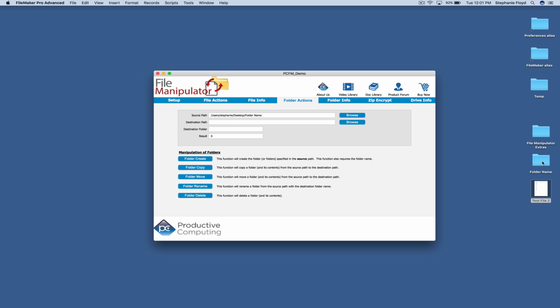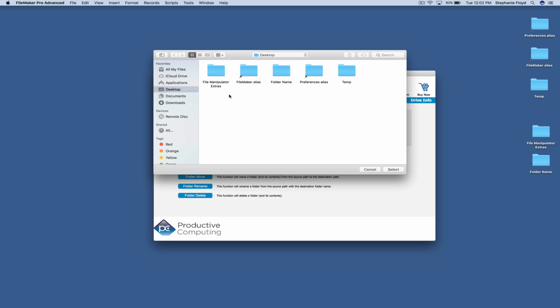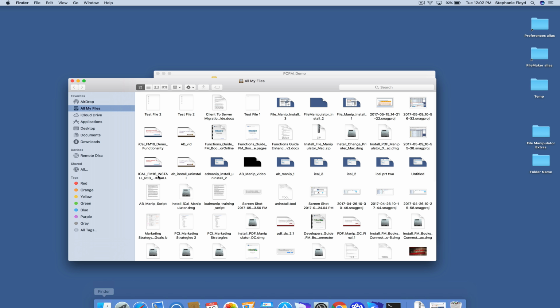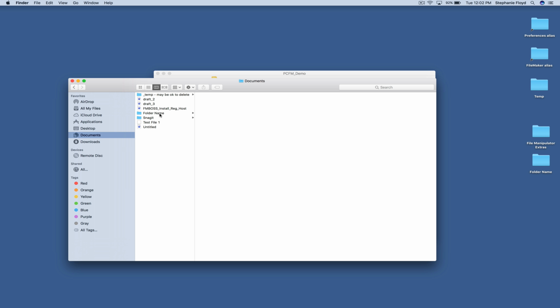Folder Copy will copy a folder and its contents from our source path to our destination path. So let's go ahead and move our test file into this folder, and then we'll go ahead and browse and we'll move that folder over to our documents, and then we'll do Folder Copy. And when we come into our documents, you can see that we now have this test folder with our test file 2.